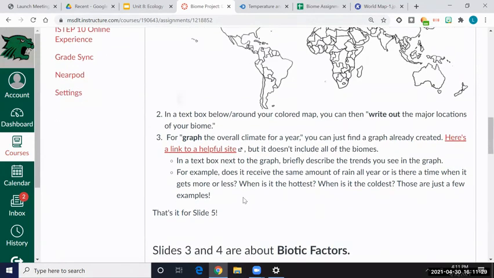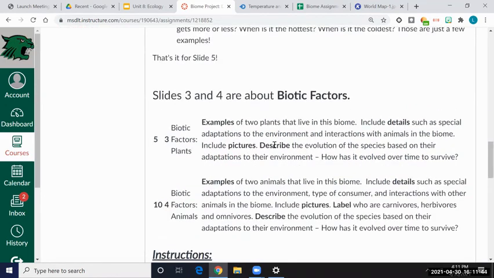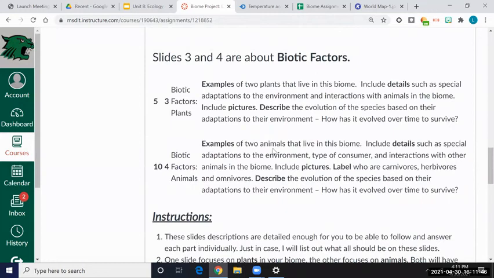And that's slide 5. Now, if you need to take this and split it up into 2 different parts, 2 different slides, that is perfectly fine. Our numbers might be off from now on, but as long as you have all the information I tell you through this, you're good. Then slides 3 and 4 are about biotic factors. So remember from our notes that biotic factors are living things. So you'll have 2 separate slides that talk about 2 different biotic factors, but you'll have the same kinds of information on these.